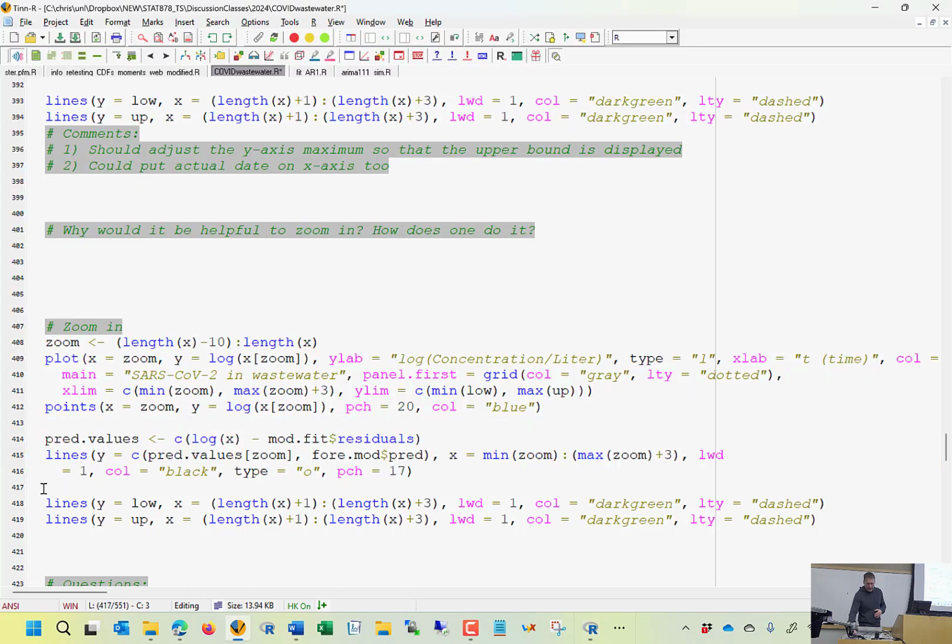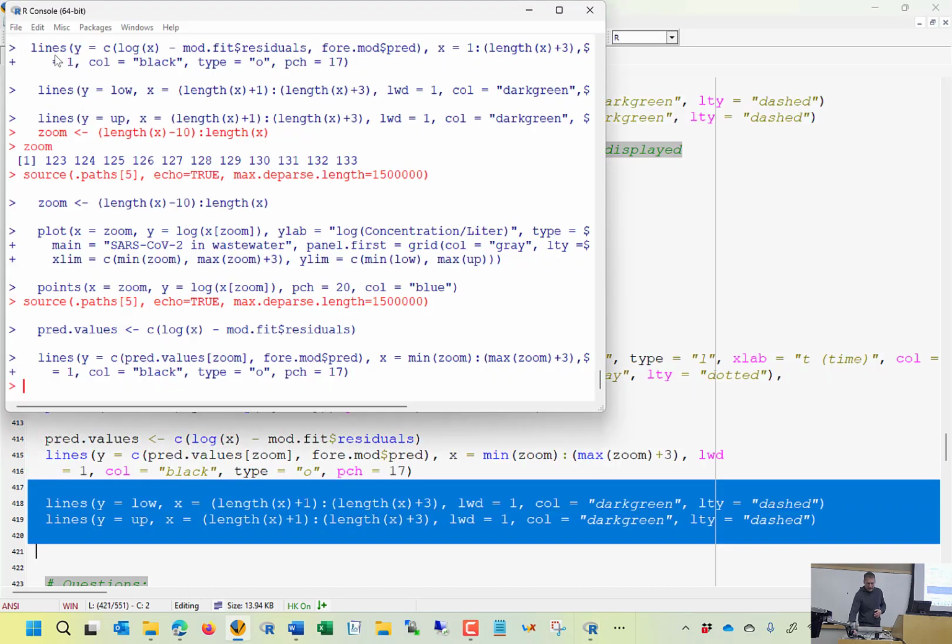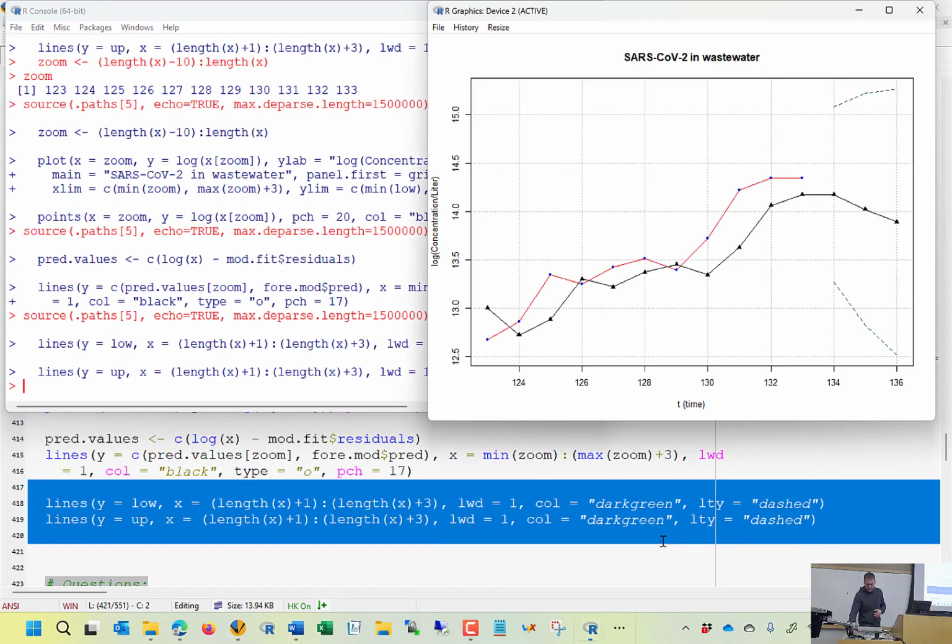I can go ahead and add my confidence intervals like before as well. And this is what we get. And so again, I think both plots typically should always be given in an analysis. Any questions?